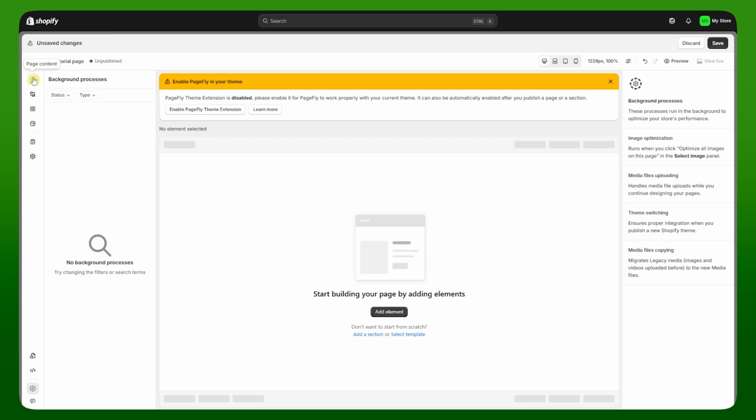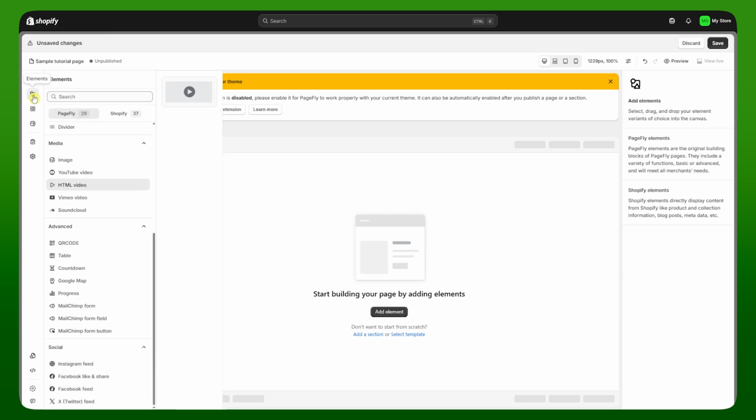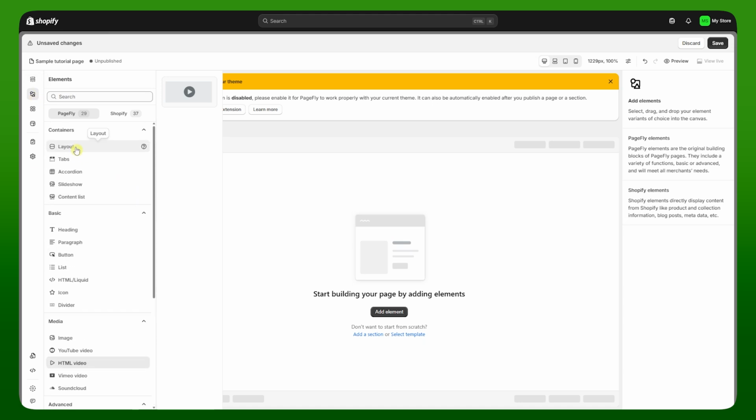So now we're going to go back here into elements. And the first thing that we're going to do to start creating our page is to add an element. So from here, I'm going to go for layouts first.